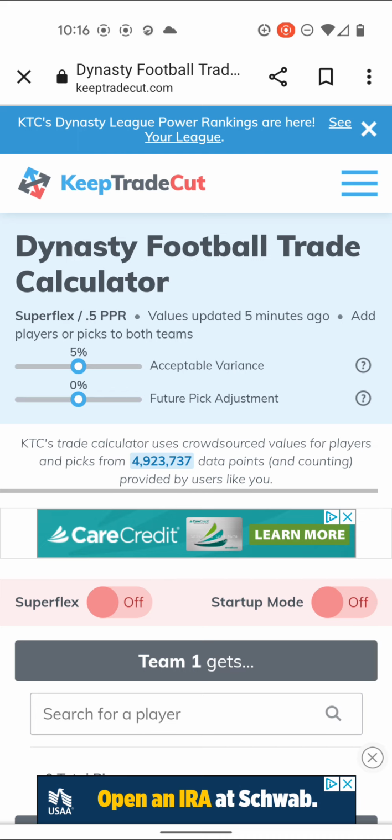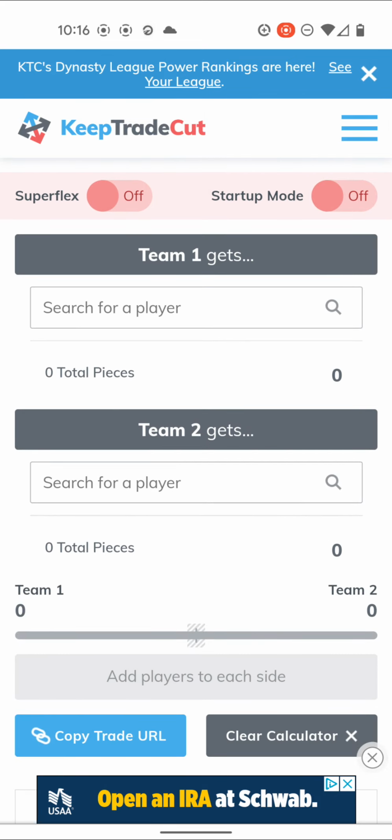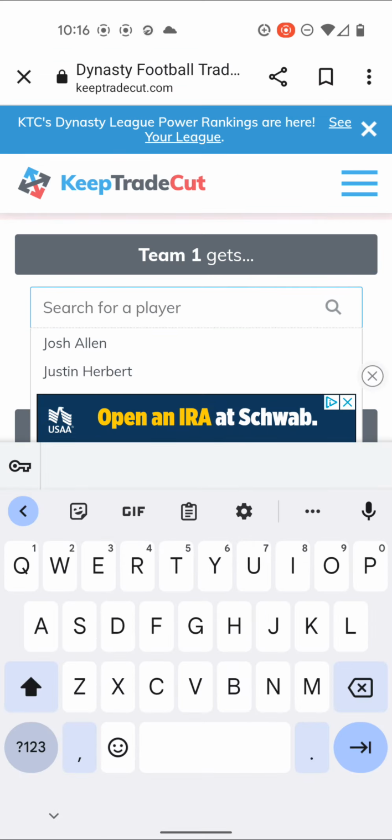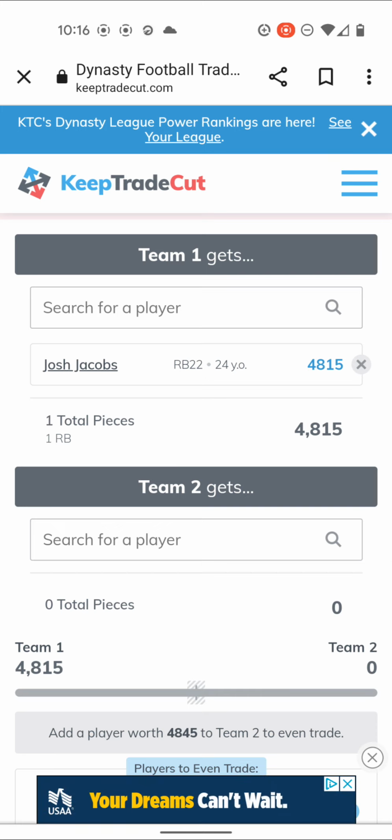Why this site is cool is right here: you can start comparing players and their values. So let's go back to the trade that I was doing. Let's put in Josh Jacobs. He's listed as running back 22. He's 24 years old. He finished higher than running back 22 last year, but he's getting older. So even though the offense got better with Devontae Adams, they're still projecting him as the 22nd best asset as far as running backs go. So that's a value of 4,815.